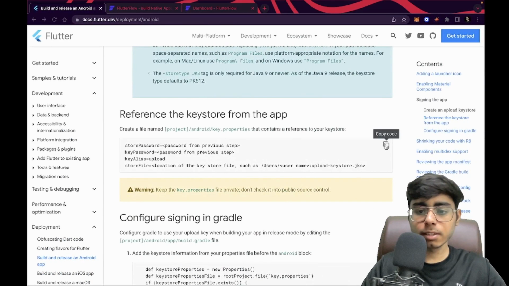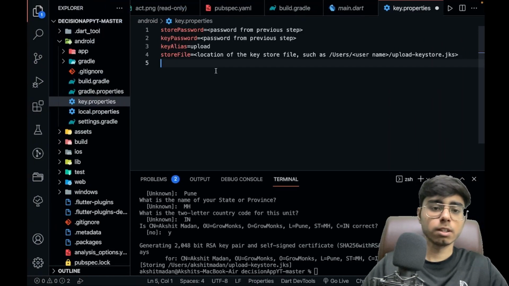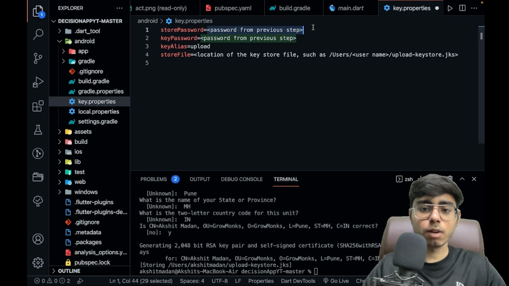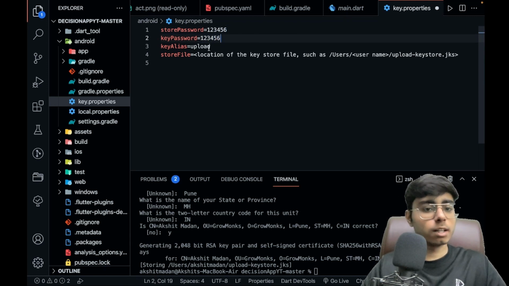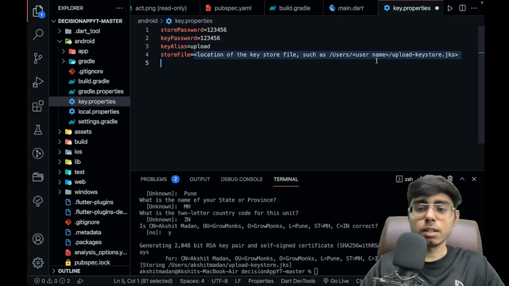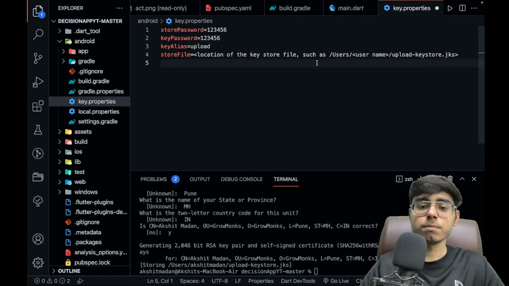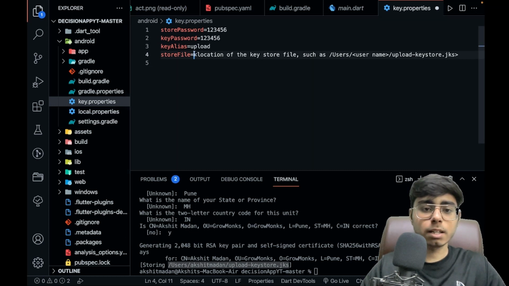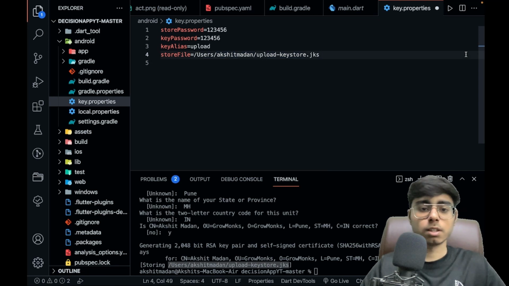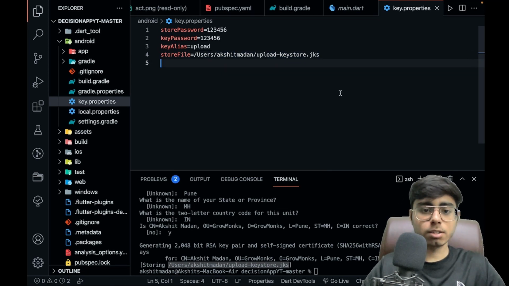So I'm going to copy this thing, paste it over here, and store password we gave 123456. Key store password we gave the same, 123456. It is upload and store file. So now here I want to put the location where my file is, which is this thing. So let's copy from here and paste it as it is, Command V. So this is done. So another step is also done.